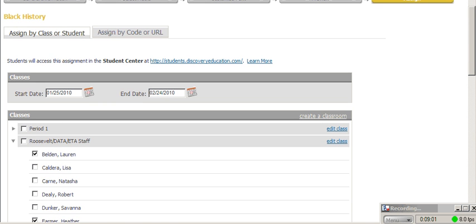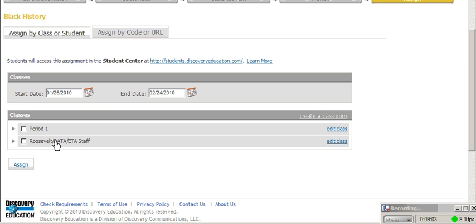So when those students log in to the Discovery Education with their username and password, their assignment would be there for them. I hope this has been helpful.